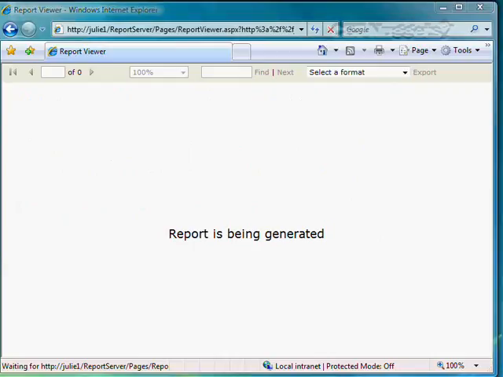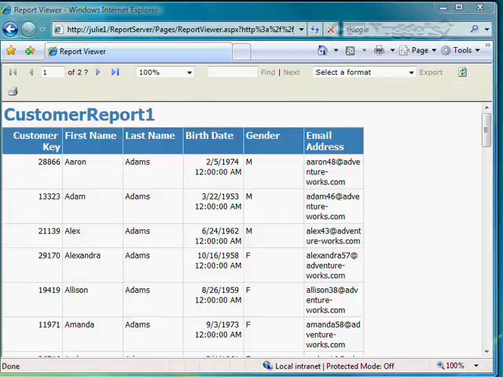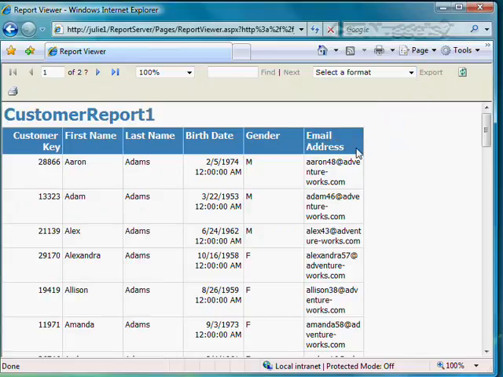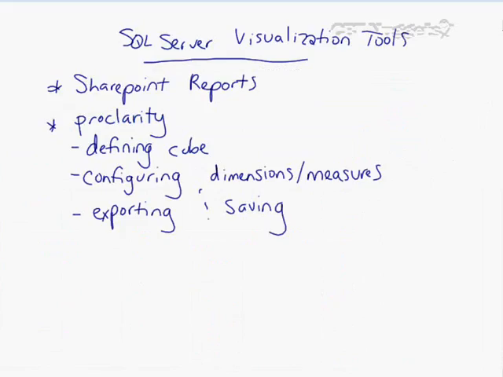Give it a minute or two, depending on how large the report is. And there we go. Now, from here you can export just like you did before in all these different formats. And if you want to update the underlying data, you can always hit the refresh button right there. Okay, great. Now you understand how to consume the SharePoint reports. Let's now talk about our tool called Pro Clarity.